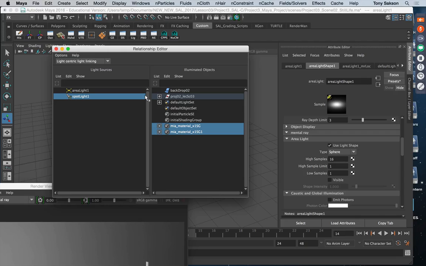Right, does that make sense? Anybody have any questions? Light linking. Anything not clear?